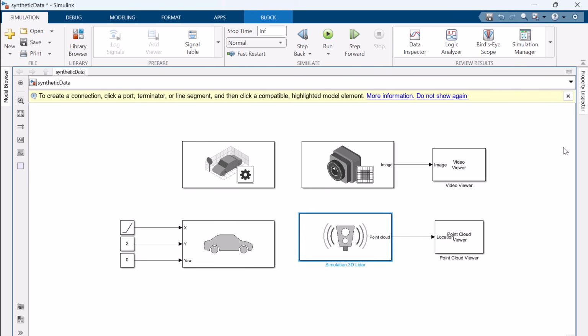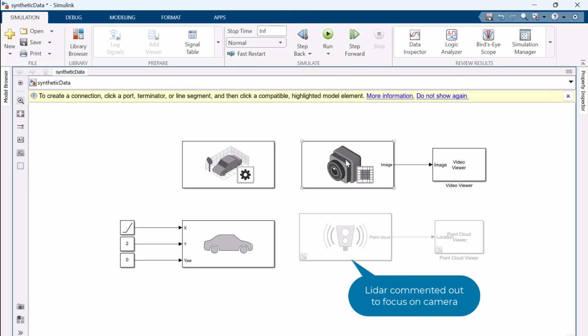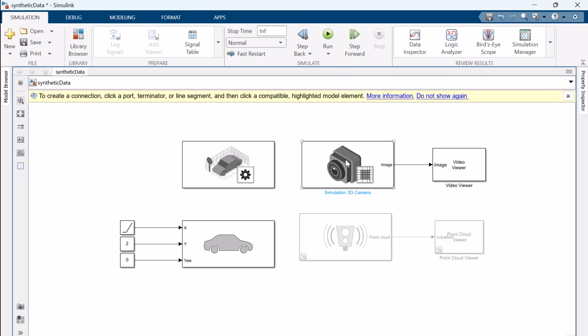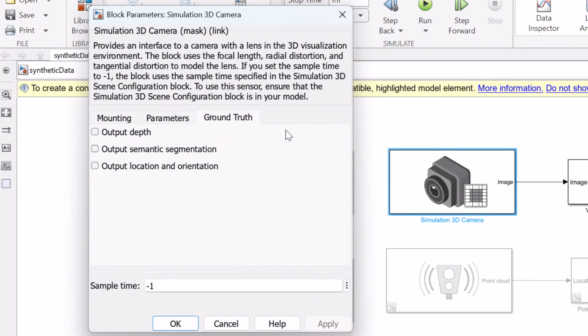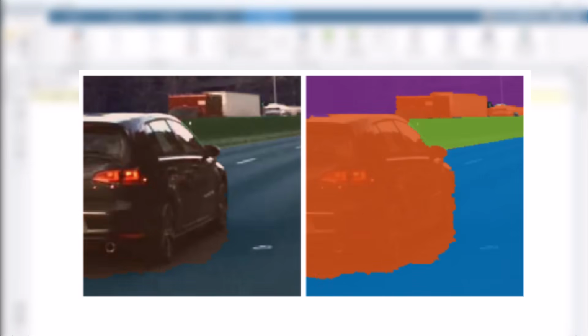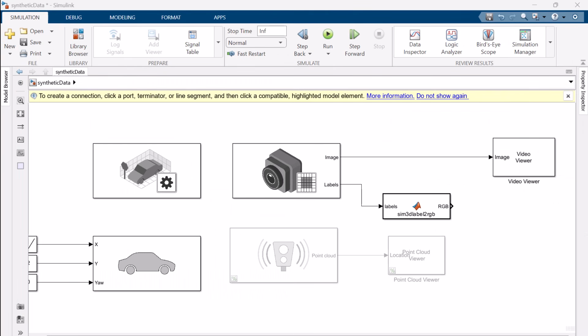Now we have sensor data, but to train or validate our model, we need matching ground truth data. Labeling is a time-consuming process, but the sensor block also outputs ground truth data. For example, open the camera block and click on the ground truth tab. You can select output semantic segmentation to get labeled data. With semantic segmentation, each pixel is labeled according to the object it falls into, and each object has a specific ID. I'm using a simple script to convert these labels into different colors to see the semantic output.